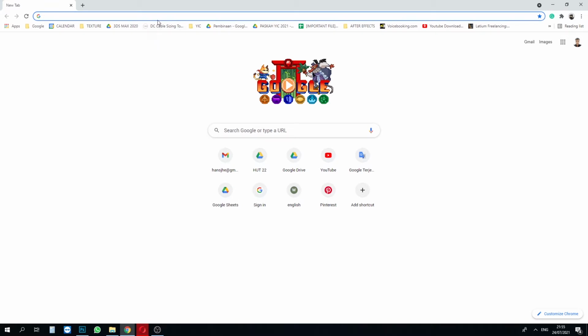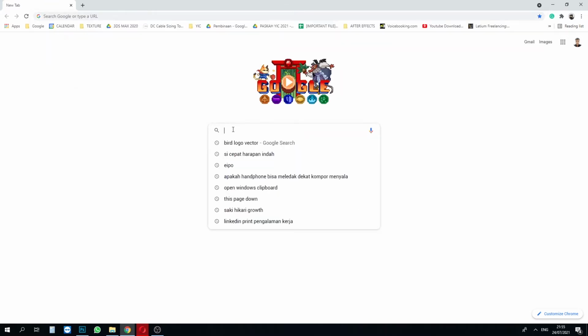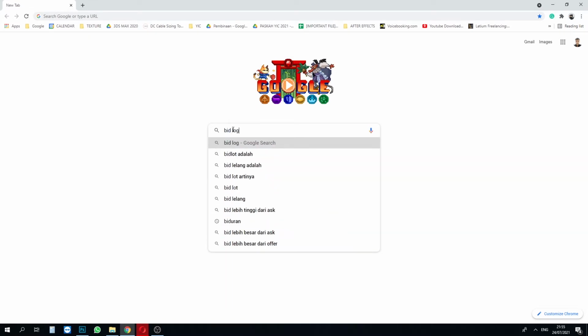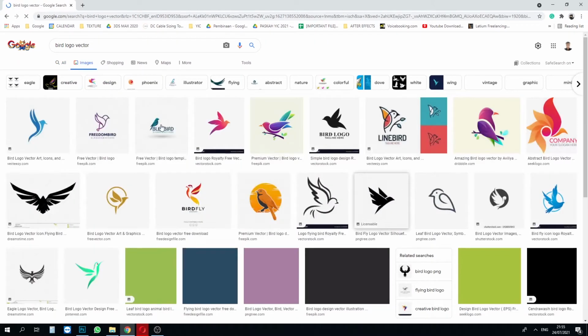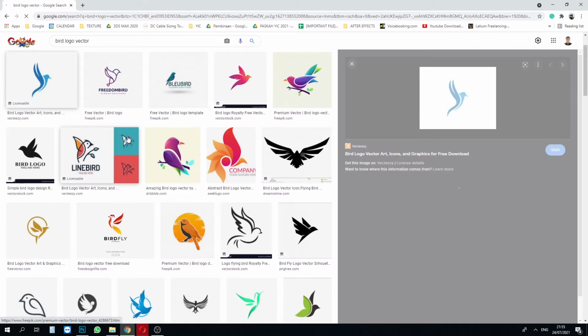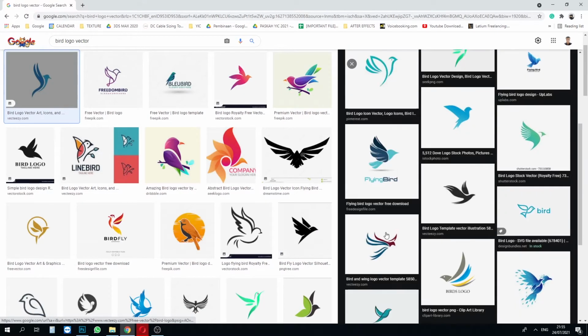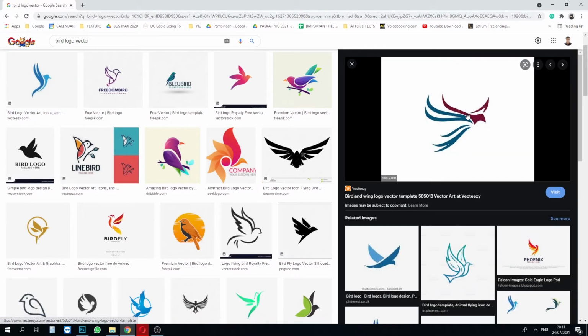Okay, let's start by searching for the basic vector we need. Let's start typing bird logo vector in Google. We will try to search for a basic free image, which usually has low quality. Click this, and let's see if we get what we want. There's this blue bird. Let's scroll down a bit. Just say I want this bird-like logo here.